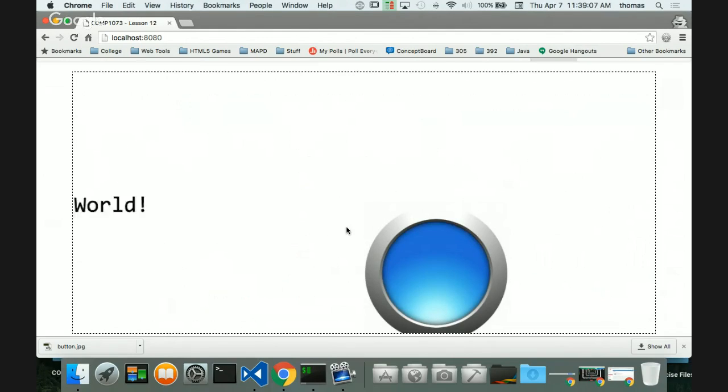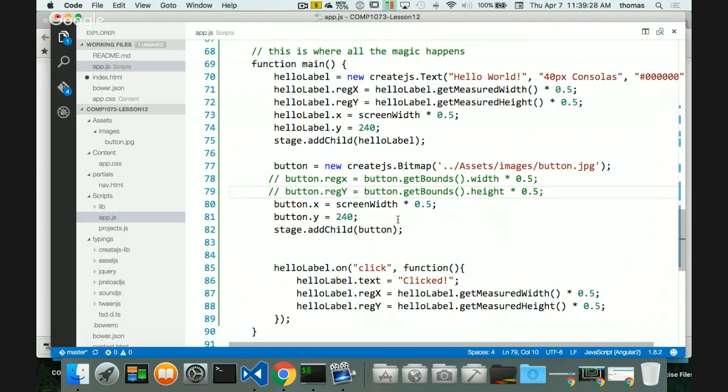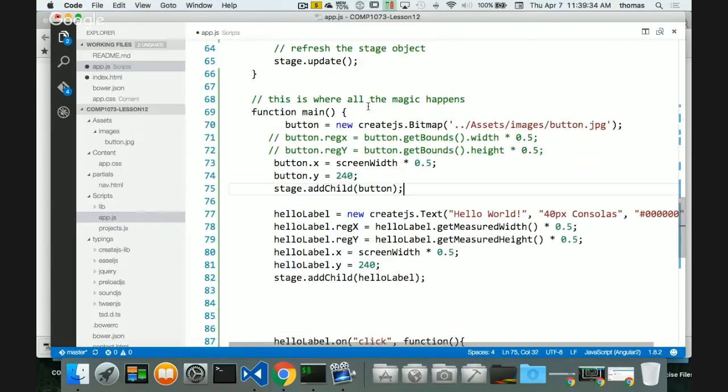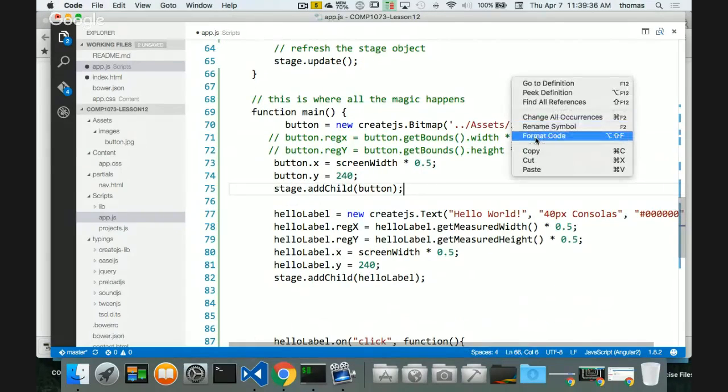Here's another thing to know about createjs and the stage. When I create objects and put them onto the stage, they layer in the order of how I add them. I added my label first, so it's going to be behind my button. If I added my button first, it would be behind my label. Let's show you that. So here's my button. I'm going to fix this problem in a second. Cut this out and put it up before my label. Declare it here and add it in. Let's just reformat that.